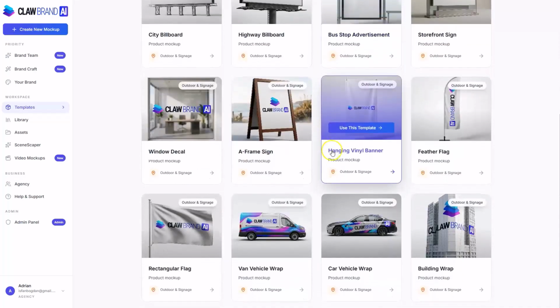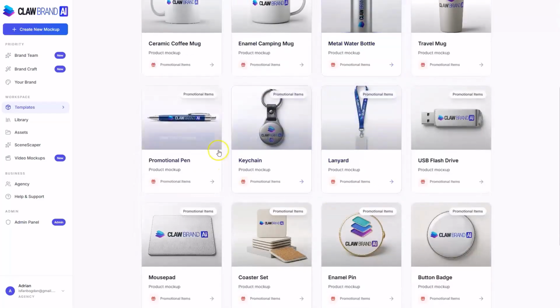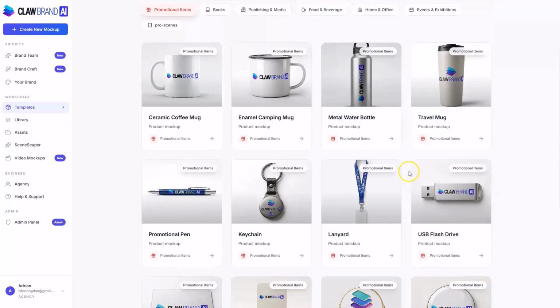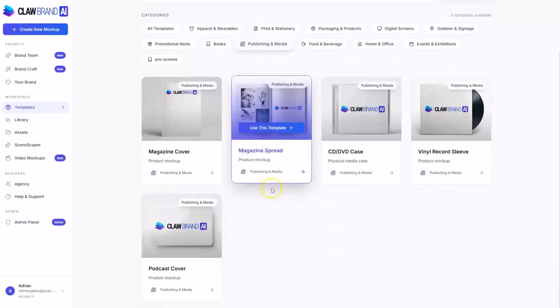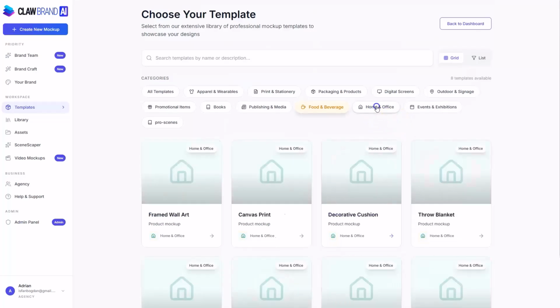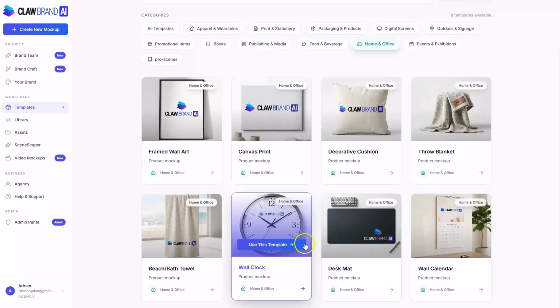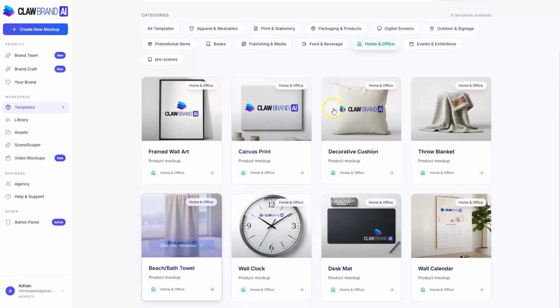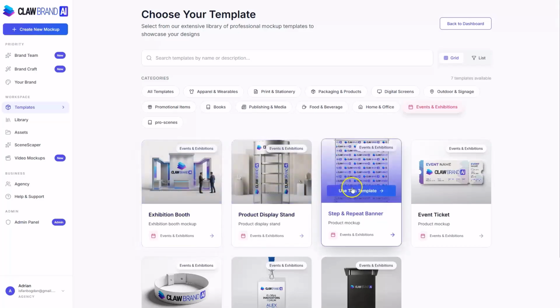Now, here's where it gets interesting. ClawBrand AI doesn't just generate random images. It uses a coordinated system. Think of it like a mini AI design team working together behind the scenes. One part handles layout, another handles lighting, another focuses on realism and textures. The result? Your brand looks consistent across different products. Everything feels polished, aligned, and actually usable for marketing.